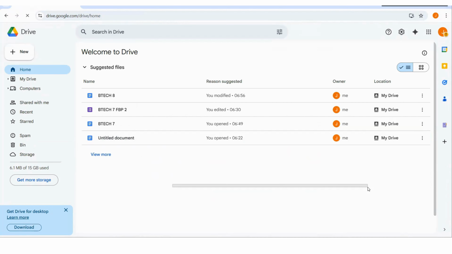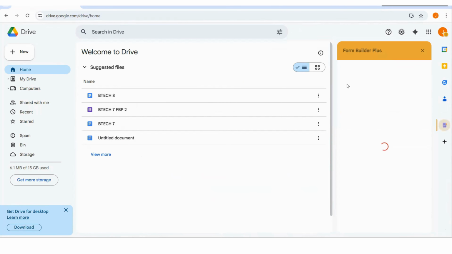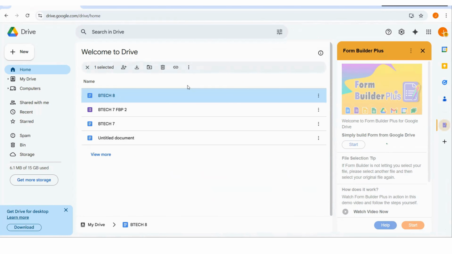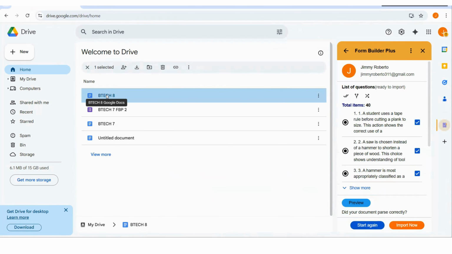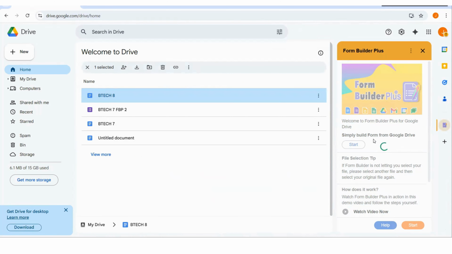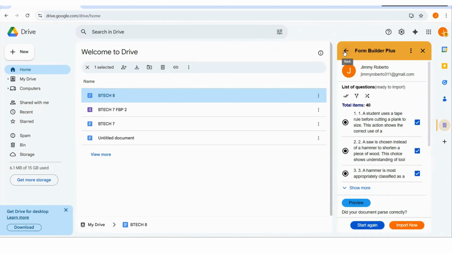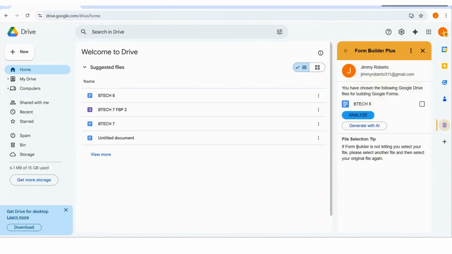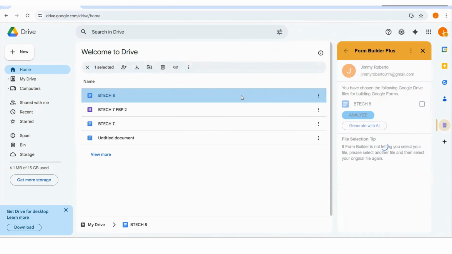So from here, we click on the form builders. Now we want to start generating. Once you click on form builders, you first click on the document you want to generate. Sometimes it will refer you back to the previous one that you have generated. When it does something like this, you deselect it and you select all over again. If it's still showing the same thing, you go back and you don't select, then you click on start. Now it's showing BTech 8. Now you can click on the document again, and then you click on analyze.